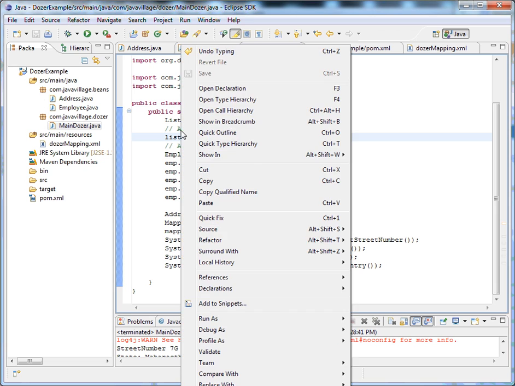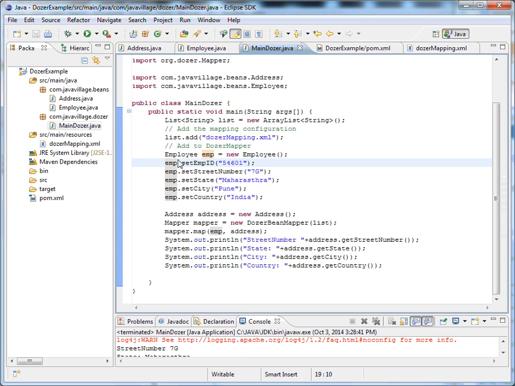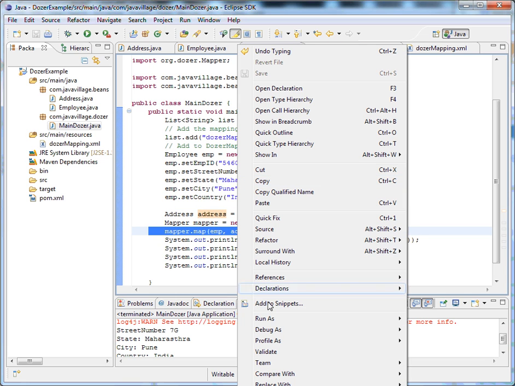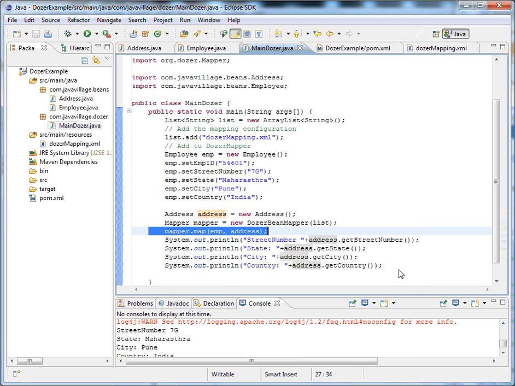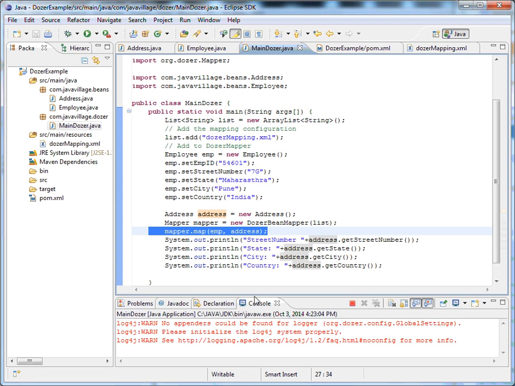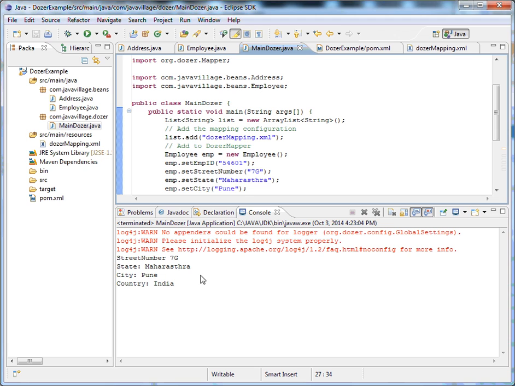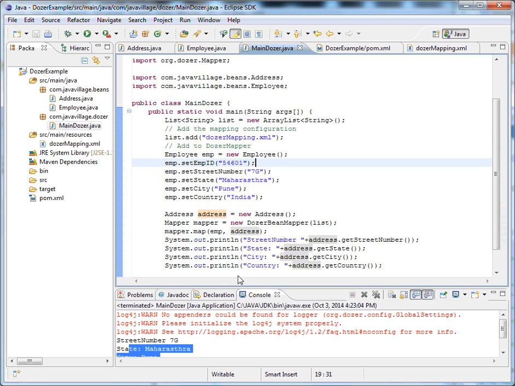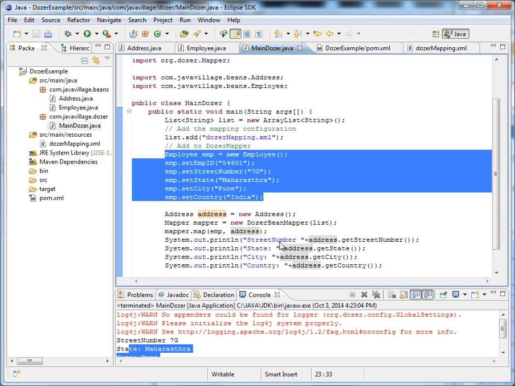So we'll try to execute this. As we know, address doesn't have any information. If we execute this, it should come out empty, but we have used Dozer, so we'll see what happens. See what is happening: street number 7G IMDT is displaying all the information which is available in the employee object.